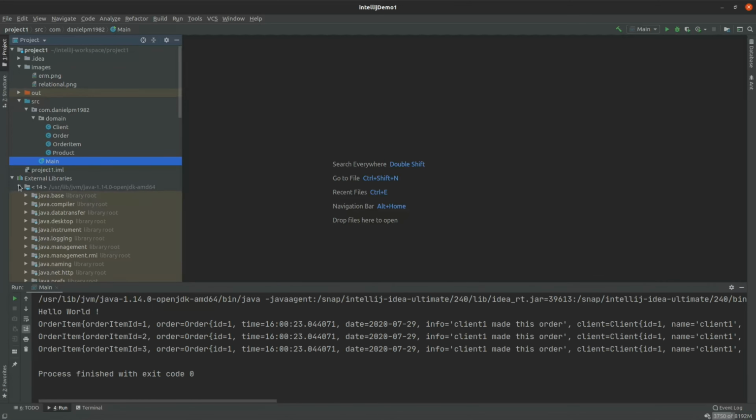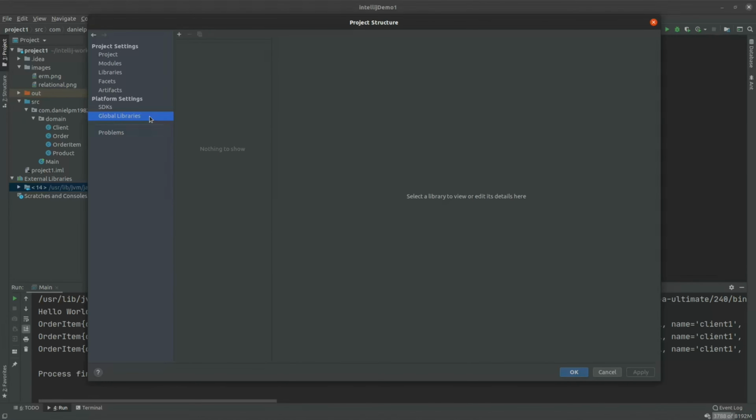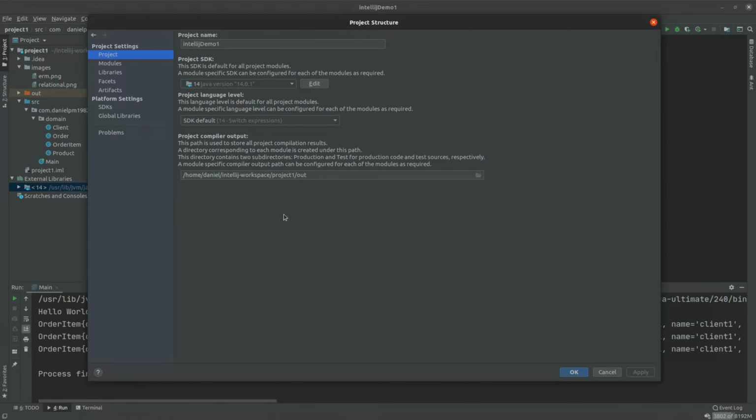So this is one dependence. That's the only dependence we are using at this project, but when we use other dependencies, you see that we have many other dependencies here to see. And here you have the global libraries for the project, and here any problem or errors detected for that project. So these are the settings specific for this current project that I'm renaming as IntelliJ Demo.